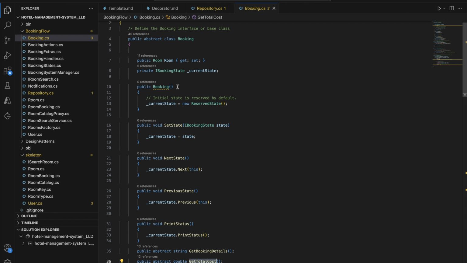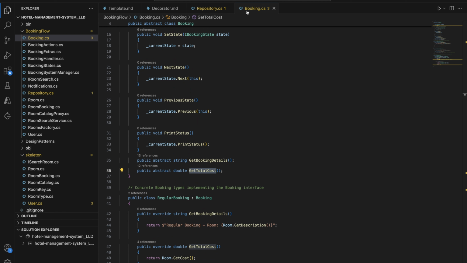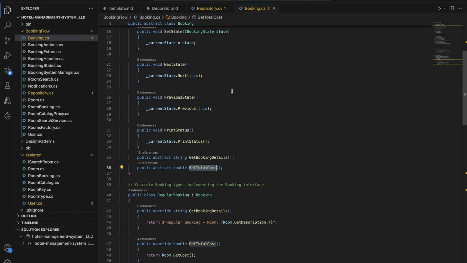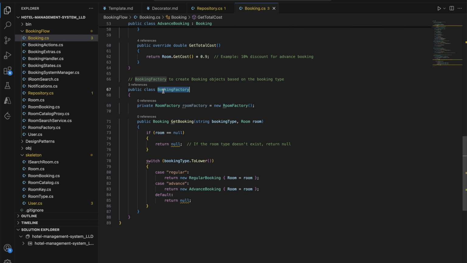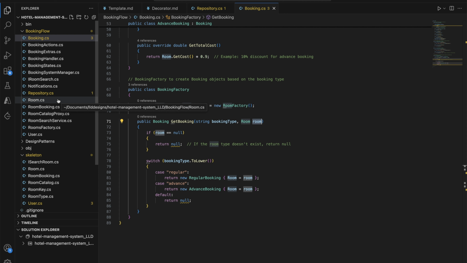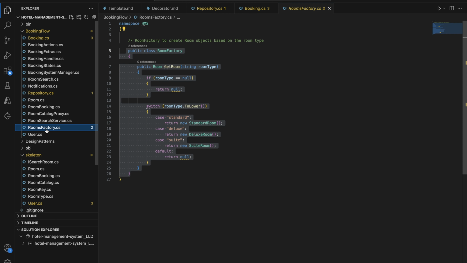system. Now, as we discussed, to create objects of these, one way is obviously to directly call the constructor, but because we have different types of rooms and different types of bookings, it is better to follow a factory pattern here, which is a creational pattern. So I created this booking factory where you pass the booking type and room for the booking, and it will create the object for you. Then, second, you can create the same thing for your room. You can create a factory for that as well, right?